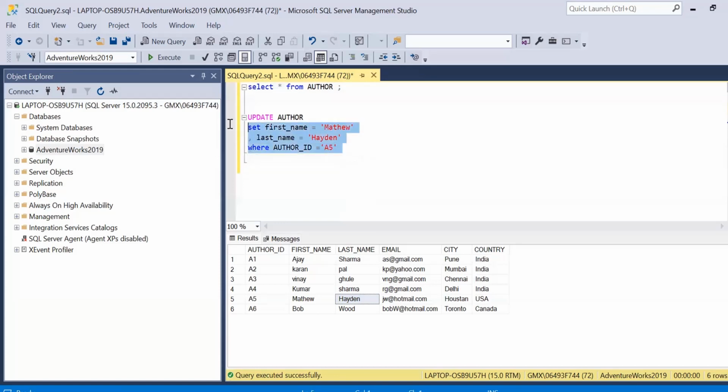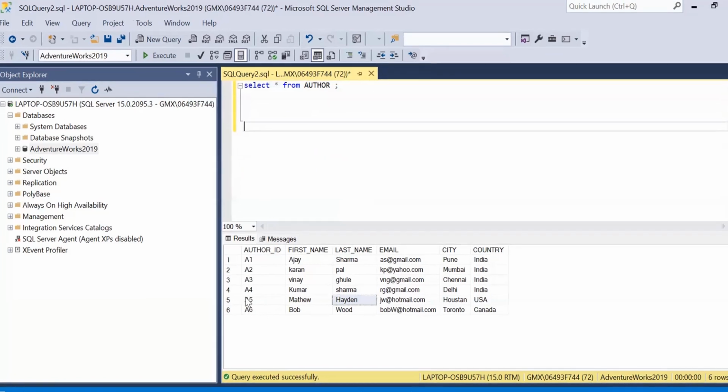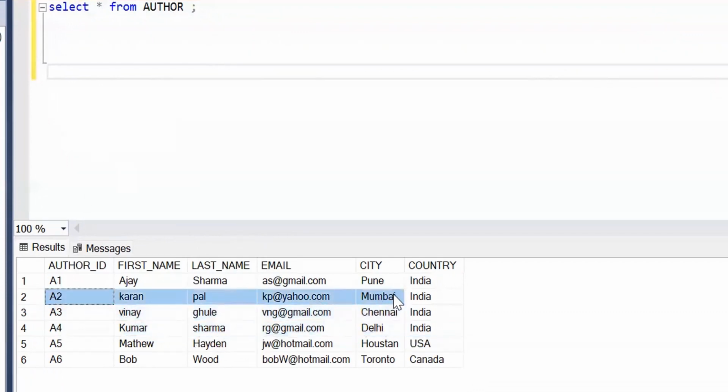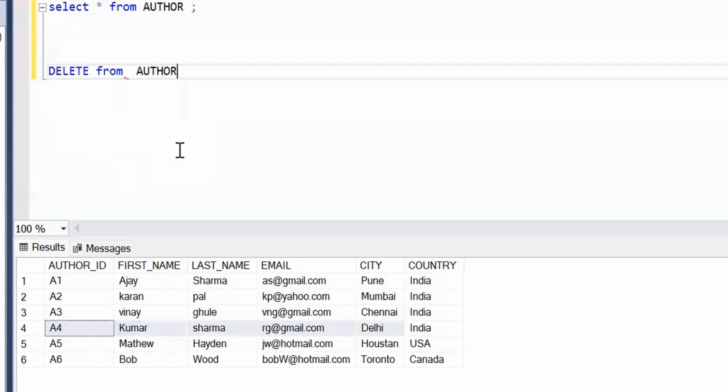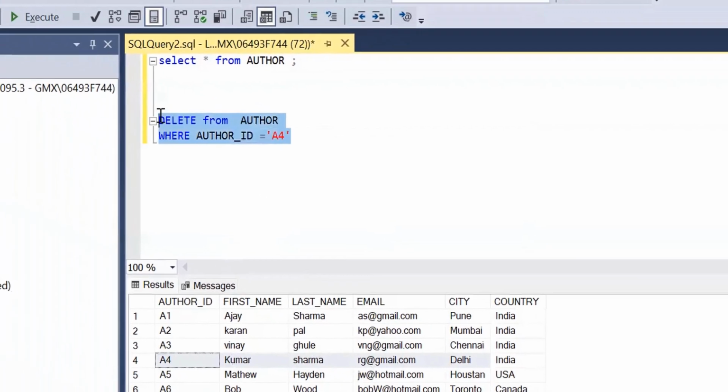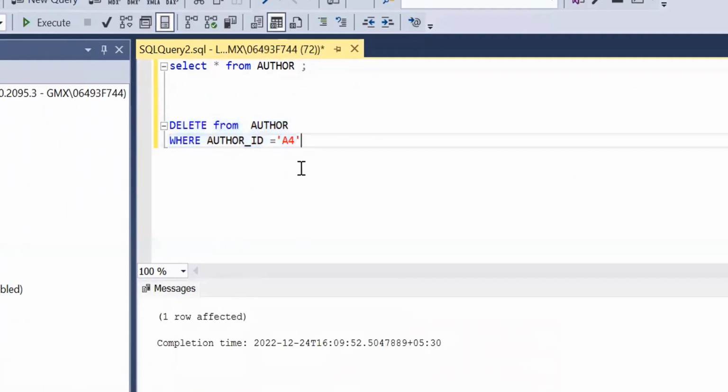Now there is another statement, the delete statement, which we can see. Suppose we don't want to keep this row in this table, or maybe two rows. How can we delete? For this we can just use delete from the author table, and we need to mention the condition WHERE author ID is equal to, let's say, A4. So we want to delete this particular row. If we execute it, it says one row affected.